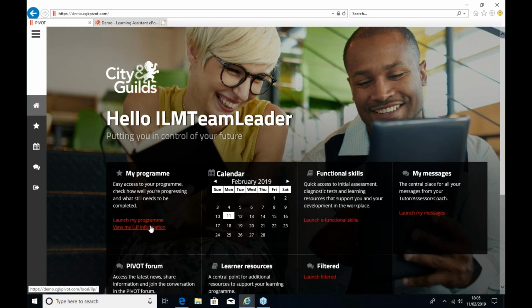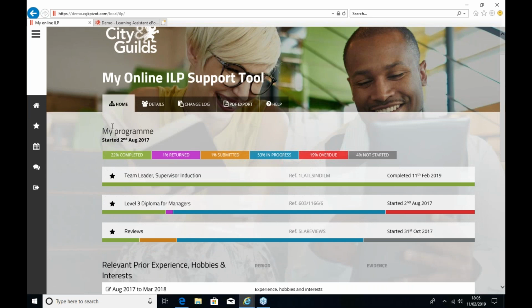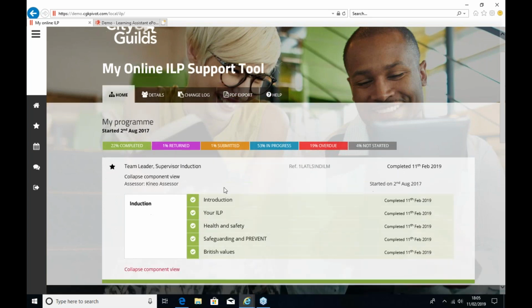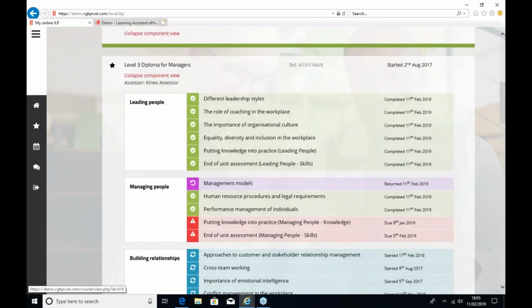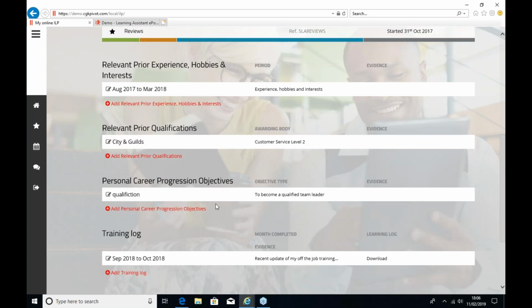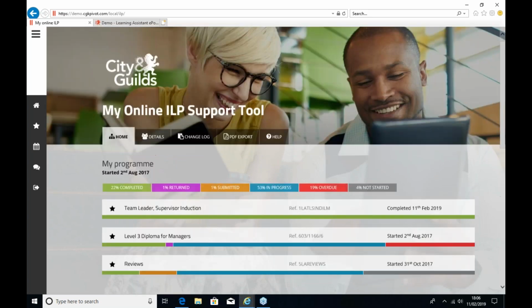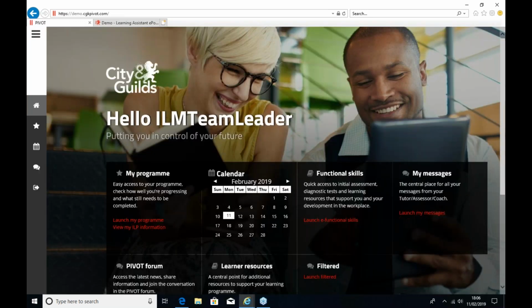So if you click on my ILP information, this will take them to their overview. So it'll tell them the program they're on. It will tell them their induction program, their actual qualification, their reviews. If they click on them, it will give you the units and what units they are. So if I click on the diploma one, it'll give me all the units, what's started, what's completed, and so forth. So this is their ILP view. You've got a training log. I don't think you have these questions, but you've definitely got a training log. So that gives them the ILP. So go back to my home page and click launch my program.